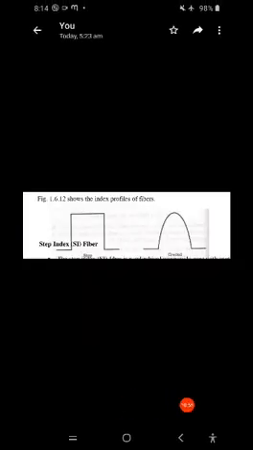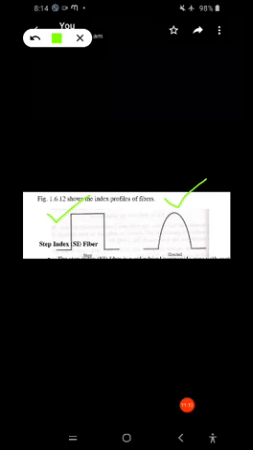And these are the index profiles of the fiber. This one is for step index fiber, the index profile of the step index fiber, and this one is for graded index fiber. While you are drawing index profiles for these fibers, you have to draw in this way. This one is for step index fiber and this one is for graded index fiber.